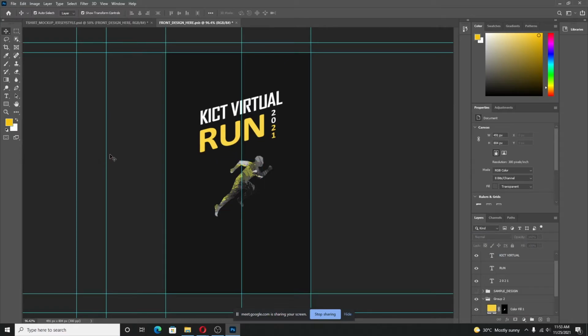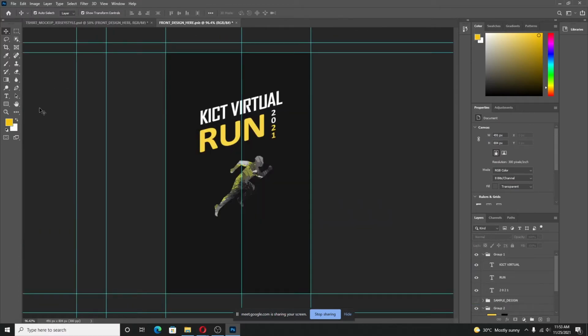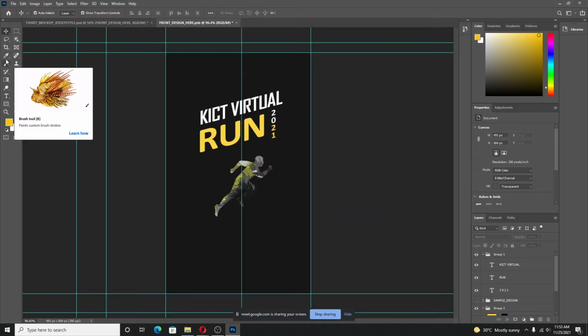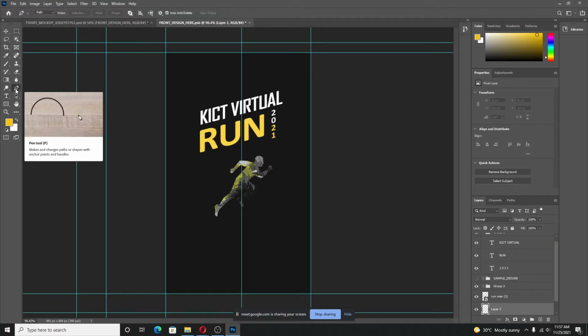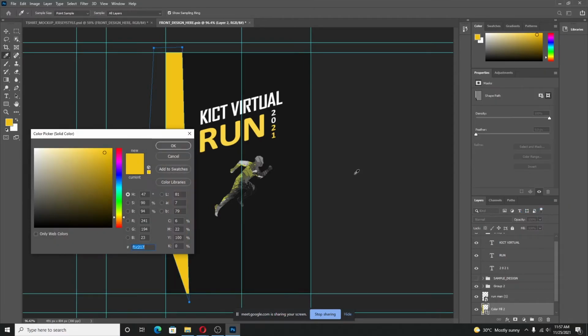Okay. So the next is we want to create a kind of color layer around the jersey. Not color, it's like a shape, stripes. For this we're going to use the pen tool. Then select the pen tool and make a shape like this, or any kind of shape. Then in here, create new fill or adjustment layer, we select this, put solid color, and then we can choose the color of the shape and press OK.